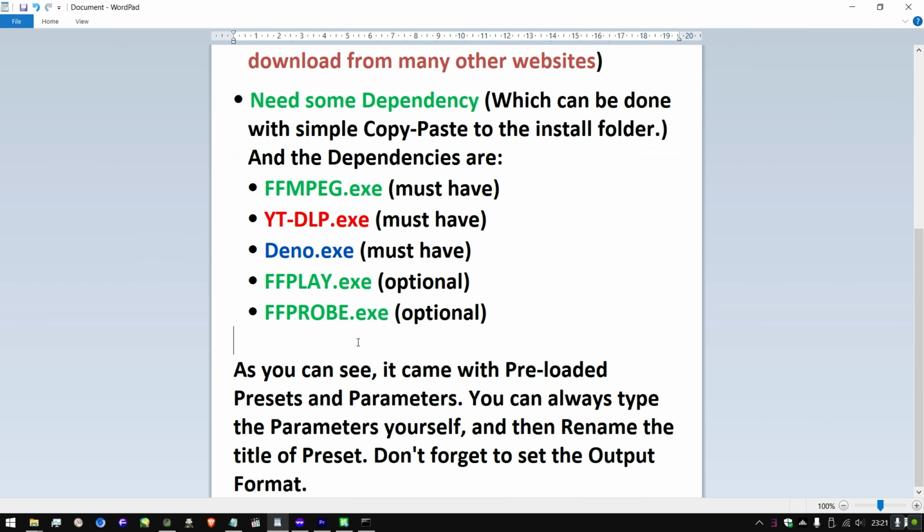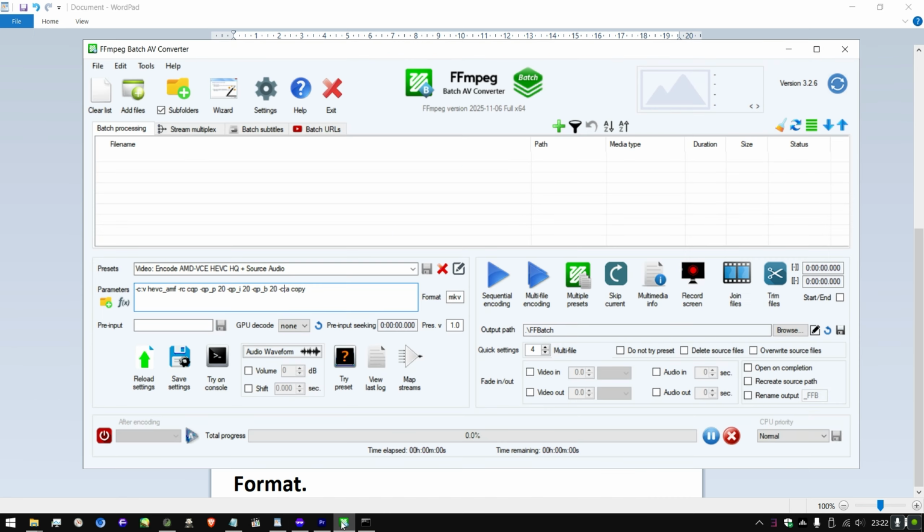As you can see, it came with preloaded presets and parameters. You can always type the parameters yourself, and then rename the title of the preset. Don't forget to set the output format. And click Save.